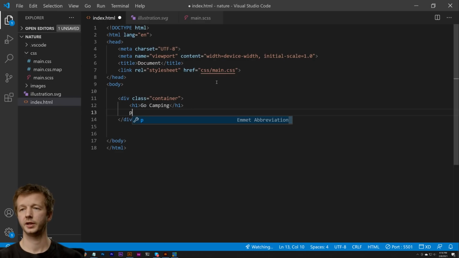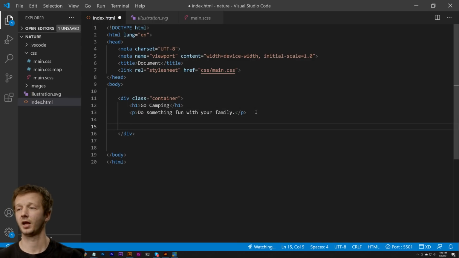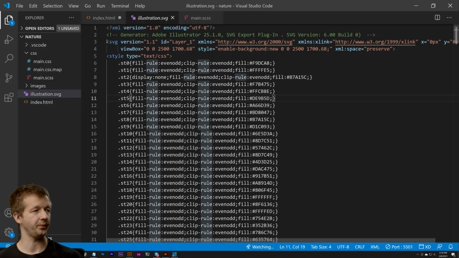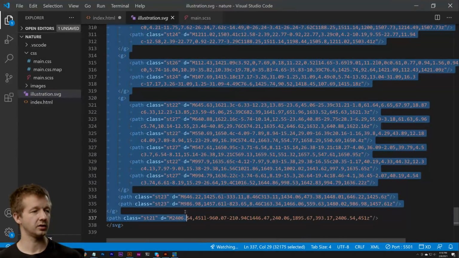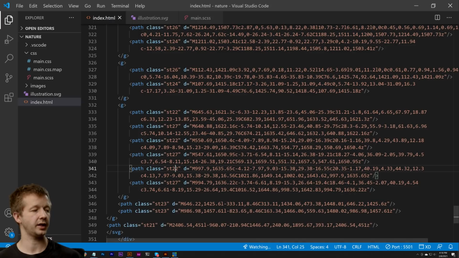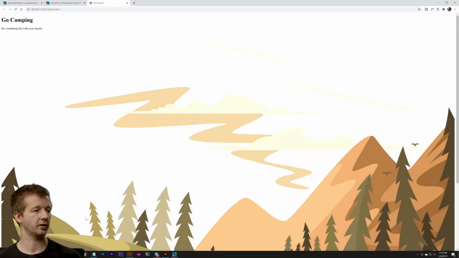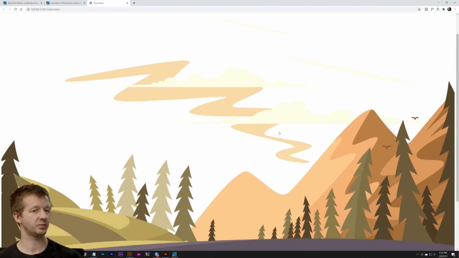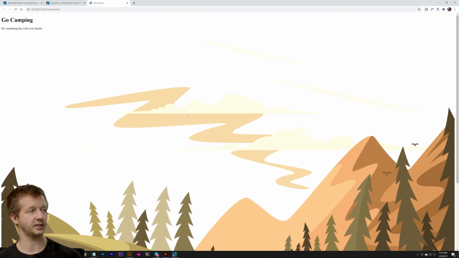Paragraph is going to be do something fun with your family. You're boring. All right, and then we take our SVG and we're going to put it in here. Now the reason I'm not going to use an image tag for the SVG is because I do want to animate specific elements within. There's a lot of it here, just going all the way to the very bottom. We're going to paste that in, and we're going to hit save, and we're going to see how utterly ugly everything is. But as you can see, it almost already spans out.